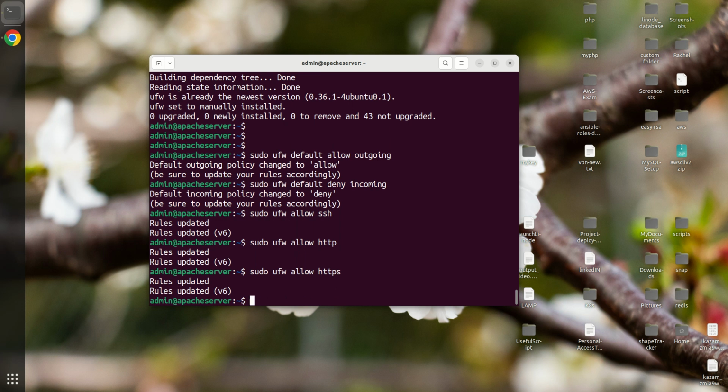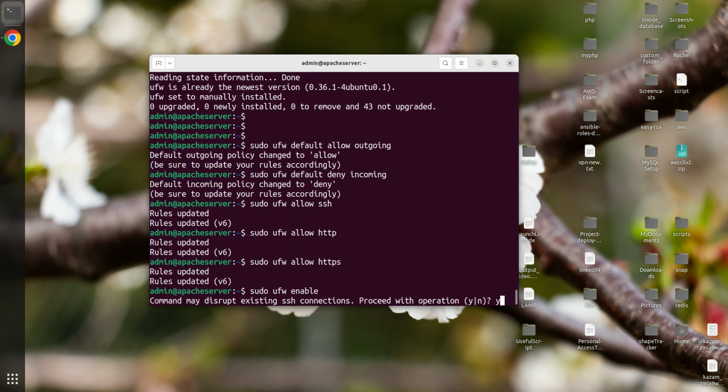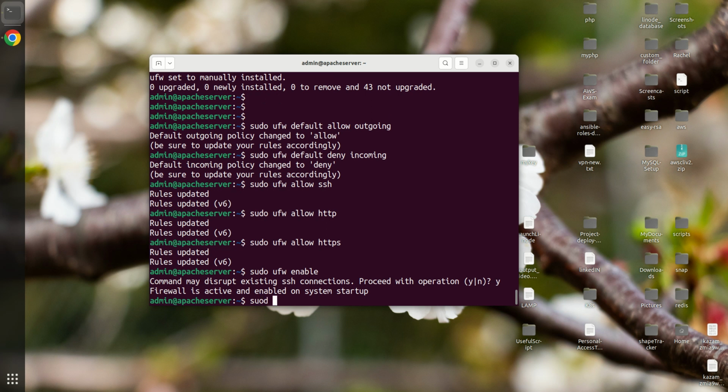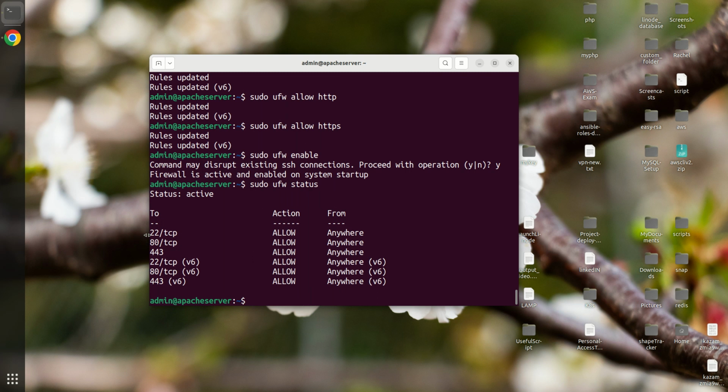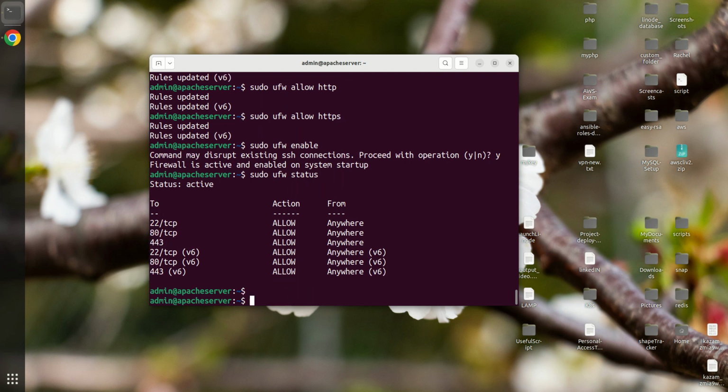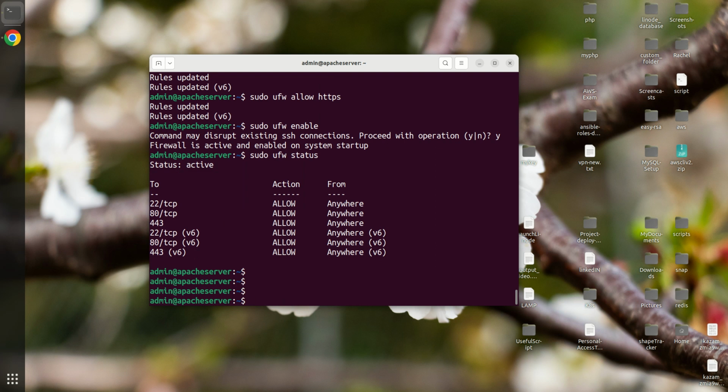Now we can make the changes effective with sudo ufw enable, yes, and we can check which rules are effective with ufw status. We can see now port 22 allowed, port 80 for HTTP allowed, 443 for HTTPS allowed. That's good. So we have finished configuring Linux for hosting our web server.